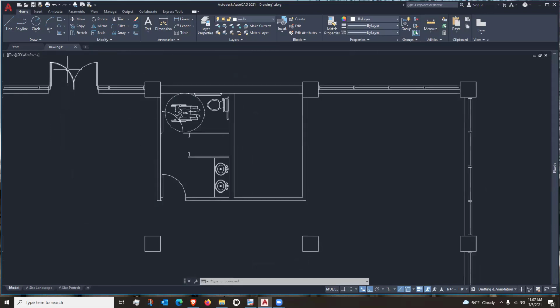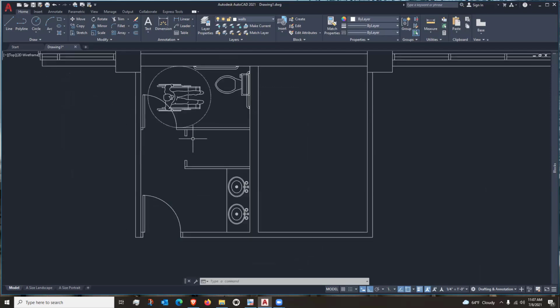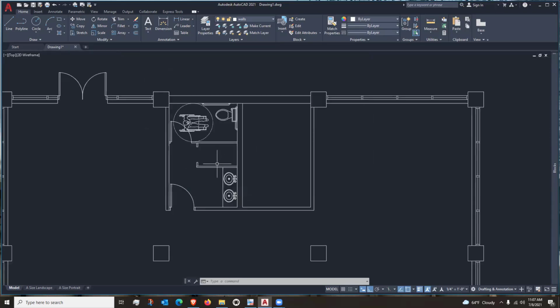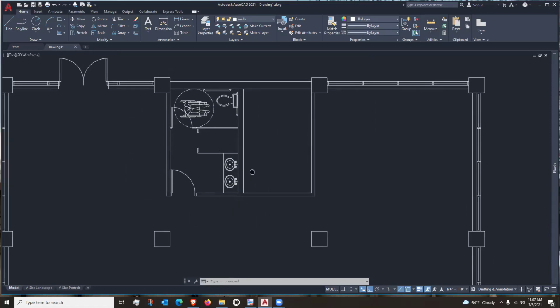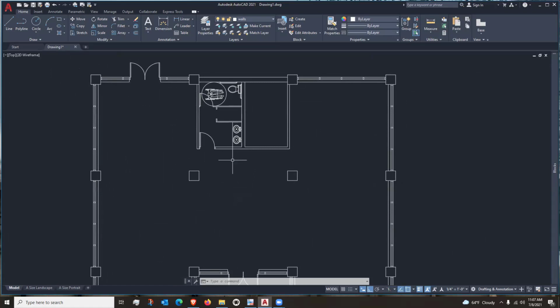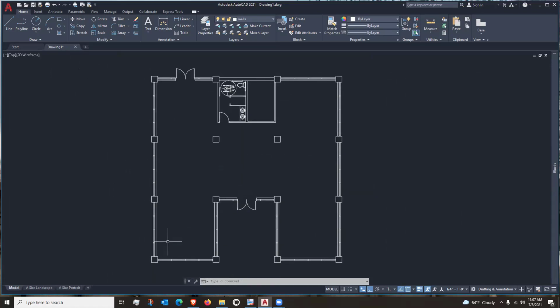You'll add another door and pull it in, make it a 24-inch door, explode it so you can get rid of the jambs, and then mirror the whole thing. And you should have your building shell done.